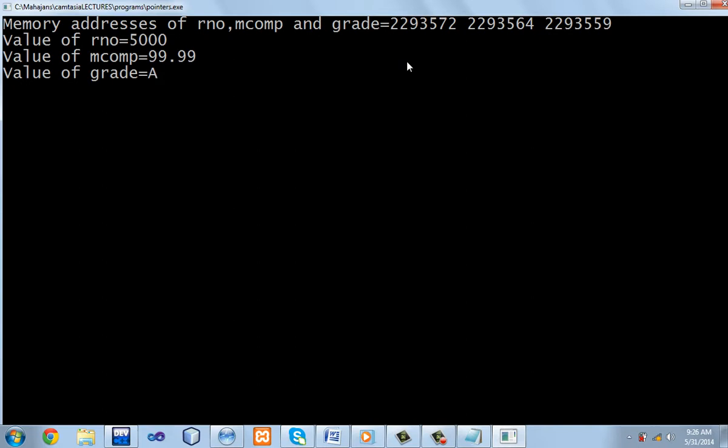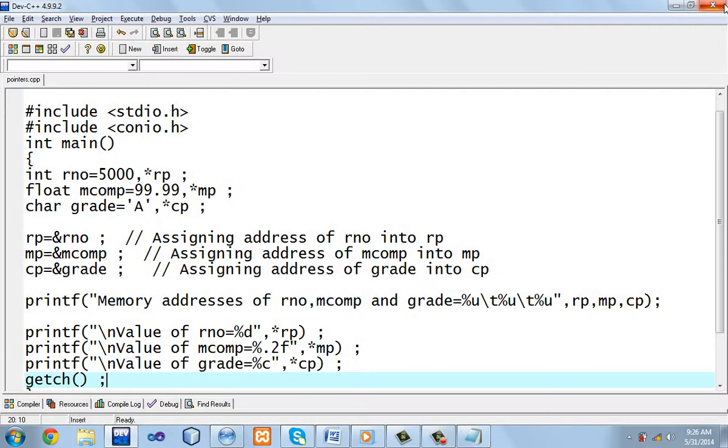And later on we use the star value at address operator, as I had explained to you while showing the diagram and coding part. The value of rno, 5000, and grade A are getting printed through pointer notation by using the star value at address operator.